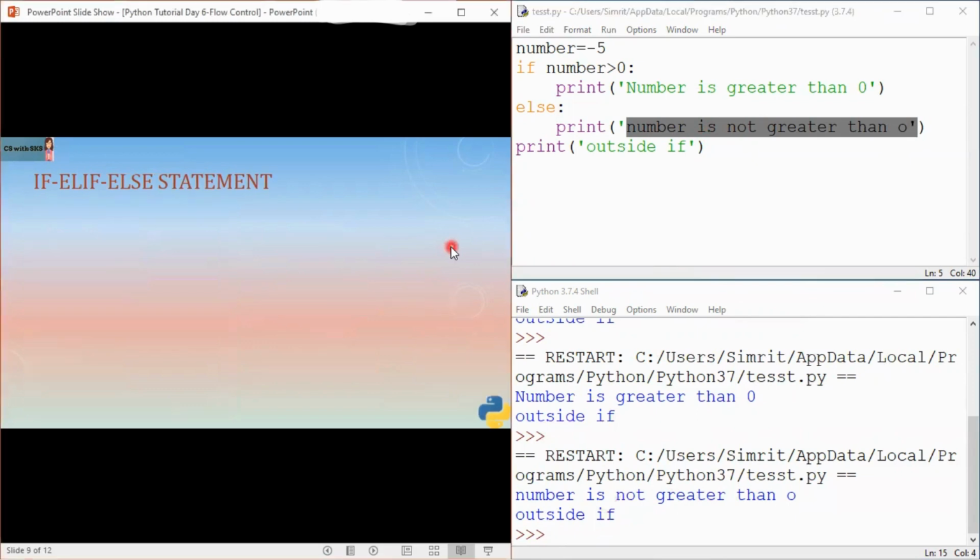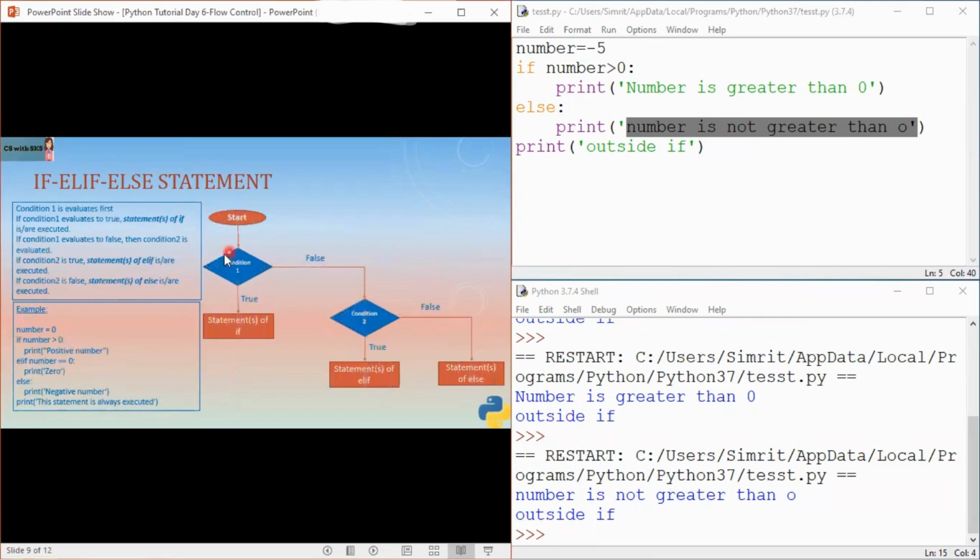Now let's have a look at the if-elif-else statement. Here we have multiple conditions. If this condition is true, then certain statements will be executed. If this condition is false, then there is one more condition which is going to be checked. If that condition is true, then those statements will be executed. If it is false, then you can have more conditions to check. If there is no condition left to check, then the else part will be executed.